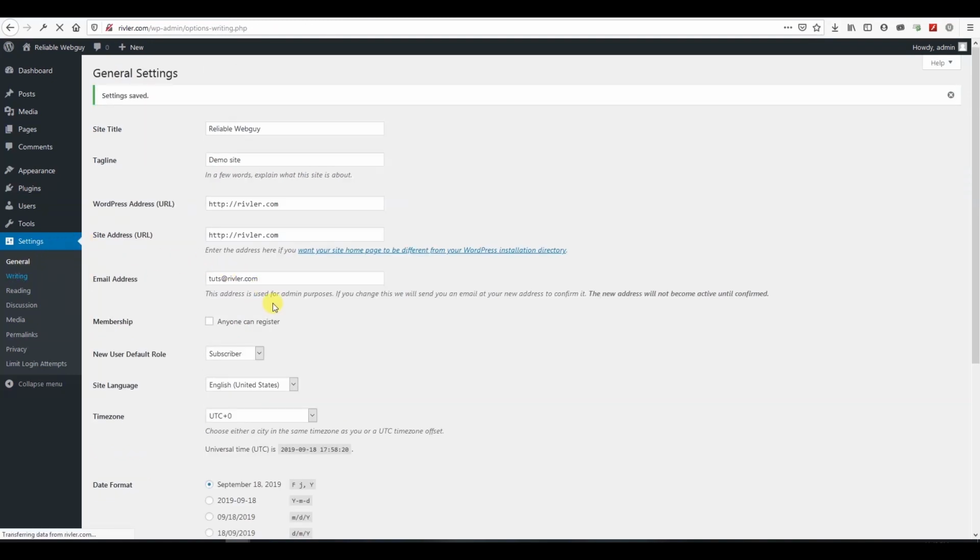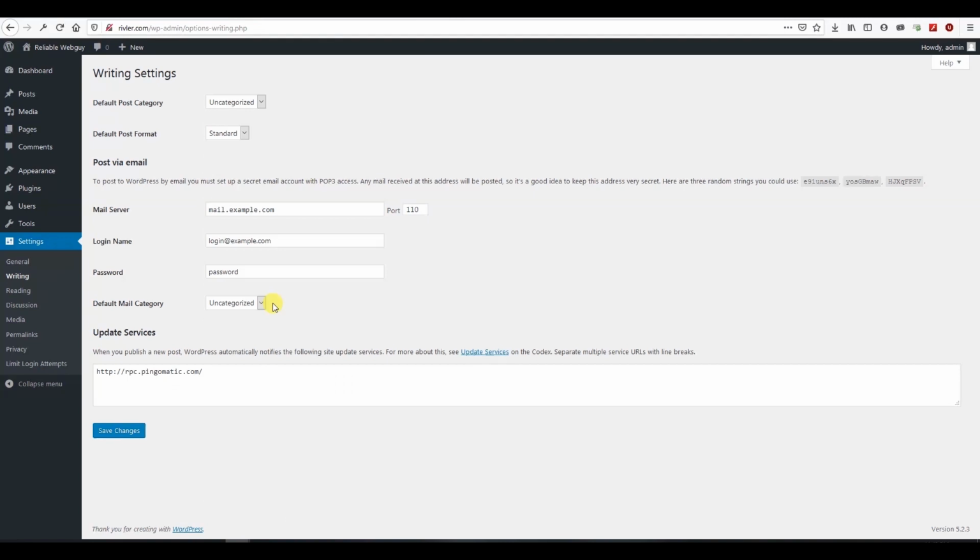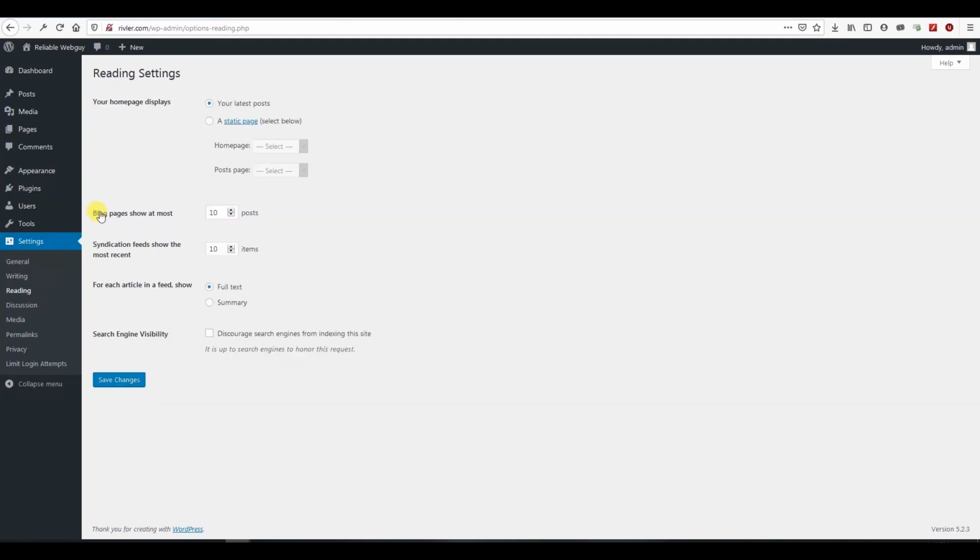Now we'll be moving towards the next settings. It's called writing, and in this setting you will see some category and some post formats. You can also see the mail server, login name, password, and so on. As you can see, there is a category section. Since you do not have anything right now, it is uncategorized. This is a section for post format, which we'll talk more about in future videos. And this is a mail server section. If you want to set up mail, we'll be doing that differently. We'll be adding some SMTP plugins and SendGrid for this in future videos, so keep on tuning in.